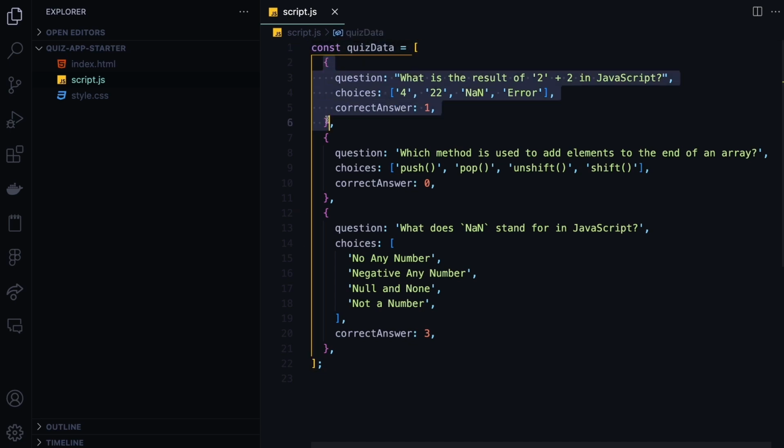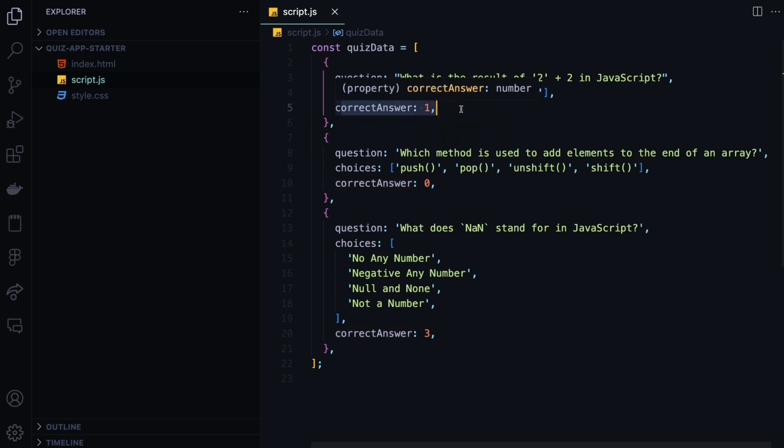Each of the objects is one of the questions. So for each object we have a question property, which holds the string of the question. Then we have choices, which is an array of choices, and each of the choices is a string. And then we also have the correct answer property, which indicates the index of the correct answer. Which means if the correct answer is 1 here, that is the index of the correct answer in the choices, which is 22. Or here, when we have the correct answer as 0, that is the first element inside of the choices. So download the zip file from the description of this lesson to follow along.